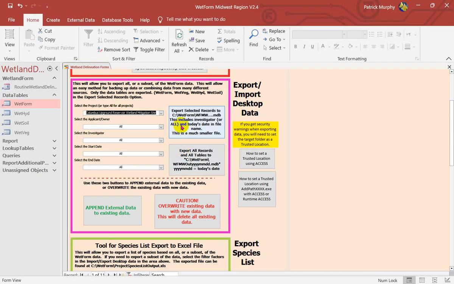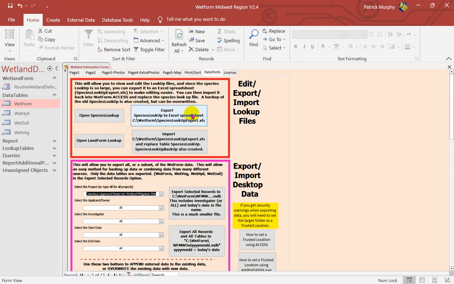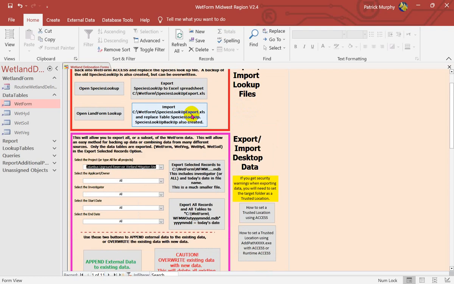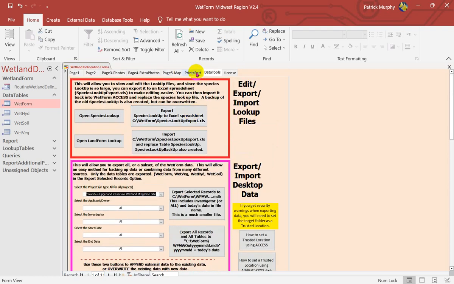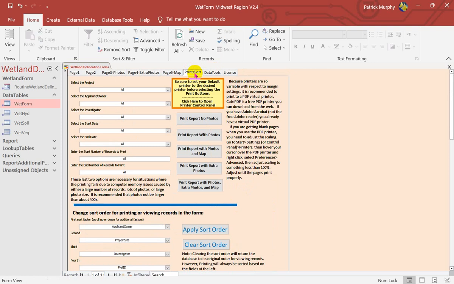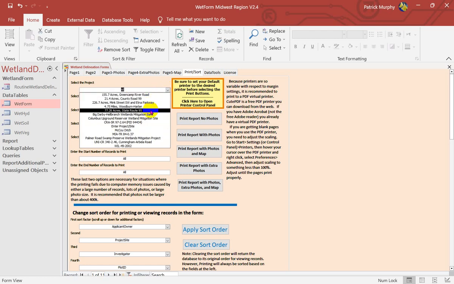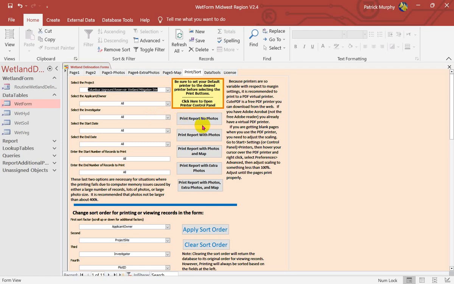So we come back here, and another thing I recommend is that you print some of these things out and put them in the project folder. So right now we're on Data Tools. Let's go to Print Sort. Once again, you can just have printed copies, which is kind of like a secondary backup, which is always nice to have. But you can go down here and go to the Columbus project and print report with no photos, with photos, photos and map.